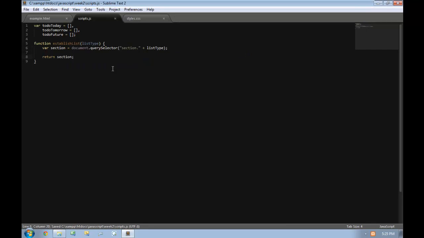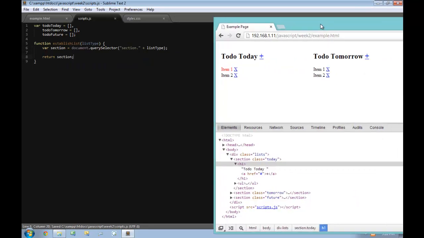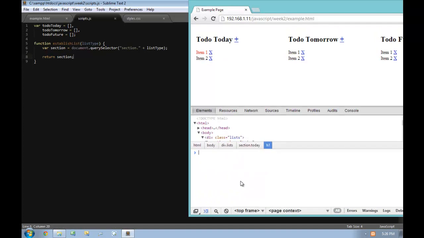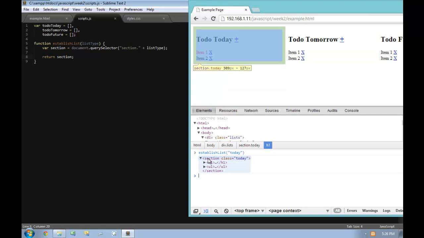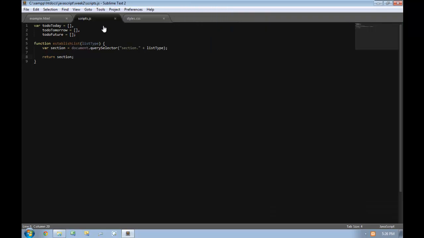The reason I'm doing this is I want to quickly test out this function, and I want to show that this function is available within our console. So what I can do is say establish list today, and what I get returned back to me is an element that represents that selector. So one quick note about this, notice how I'm not using get element by ID, I'm using query selector. The query selector function will return the first DOM element that matches whatever selector I passed into it.